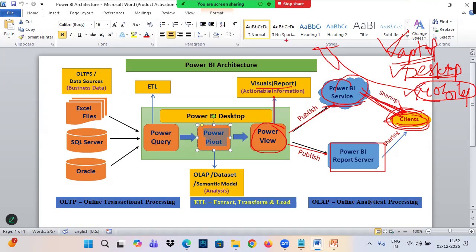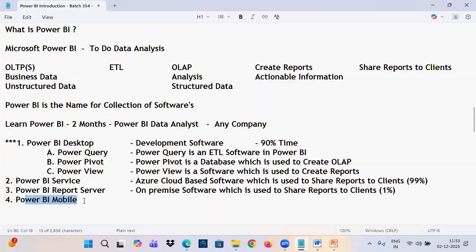In order to check the reports on mobile, they require something called a mobile app. What do they require? A mobile app. The mobile app Microsoft developed is Power BI Mobile. If you go to Play Store or App Store and search with the name Power BI Mobile, you'll find a mobile app. Power BI Mobile, what is it? It's a mobile app which is used for what purpose? Tell me, guys, online people. It's a mobile app which is used to what? View the reports. Check the reports in where?